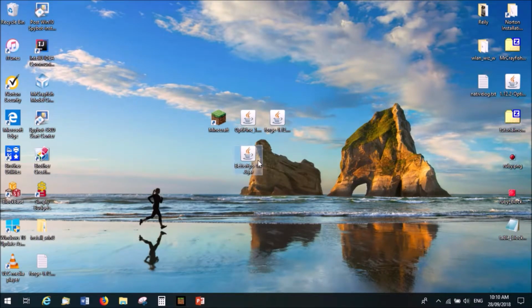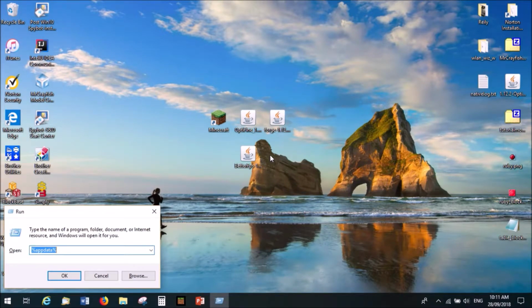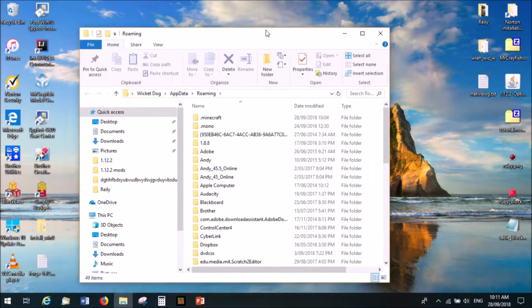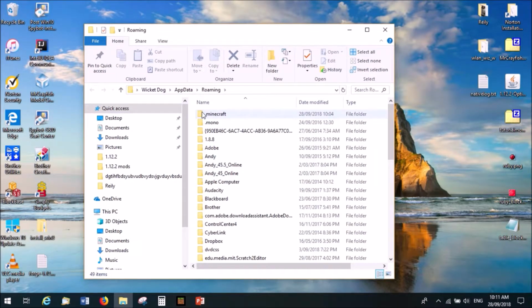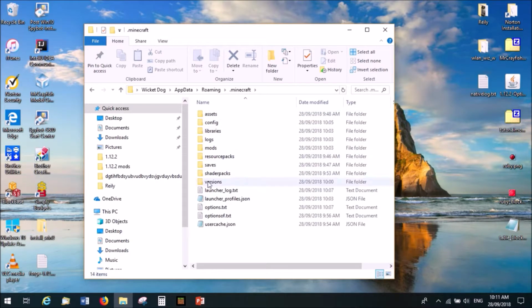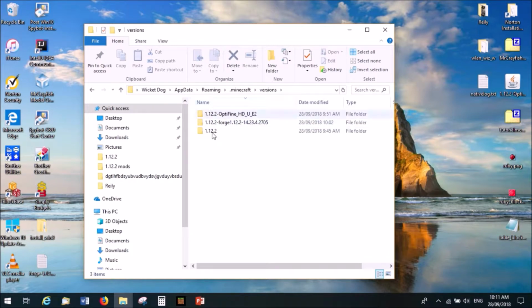Okay, now how you can add mods in is you go to the start symbol, press R at the same time, type in percent appdata percent, enter. You'll come to this place here, roaming. This folder is hidden originally, so you want to find a folder called .minecraft. Sometimes it takes a while to open. You'll see in versions we've got 1.12.2, Forge, Optifine and Original.